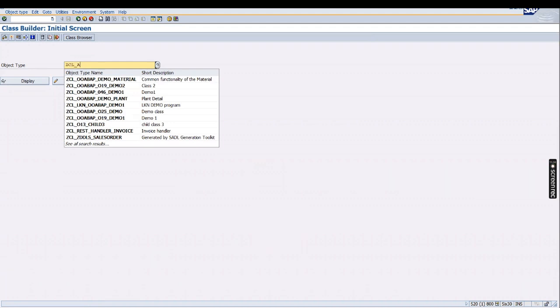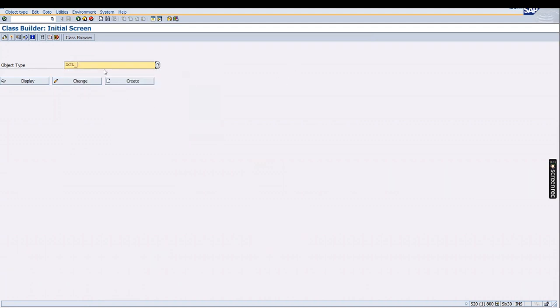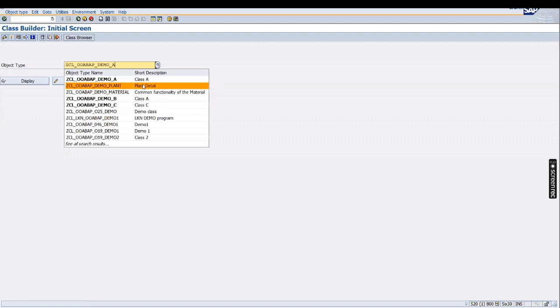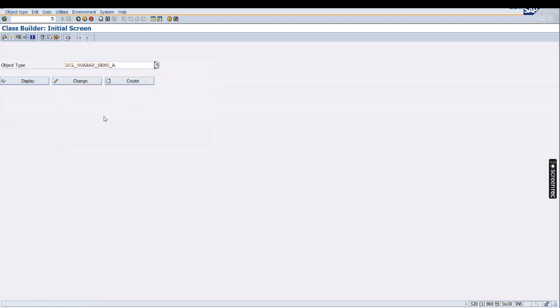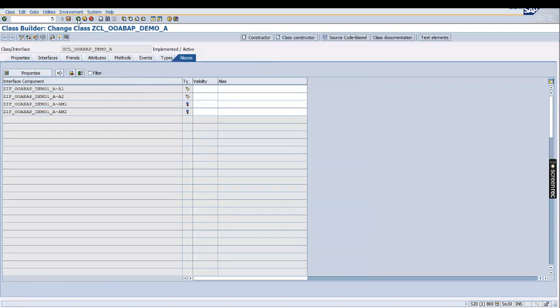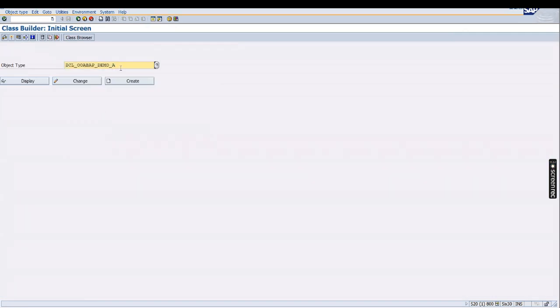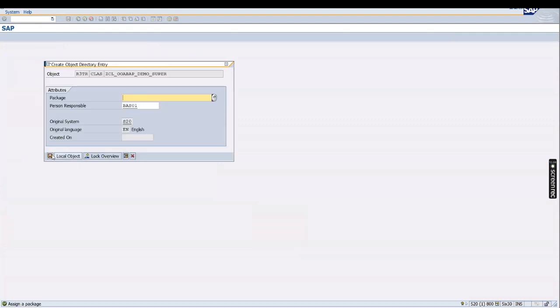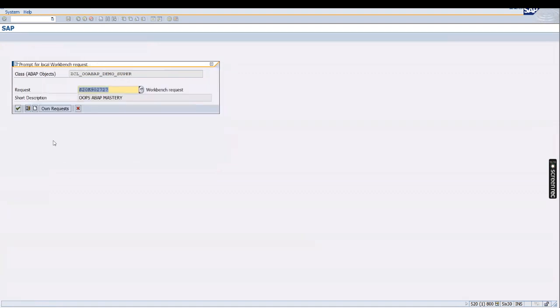ZCL underscore A1 class, I'm just going to define OO ABAP demo class A. Already, I think it's defined. Let's see. Yeah, we have defined it already, right? There are two methods and these aliases, but let's quickly define one more class. Maybe I'm writing the super class over here. Click on this create button, and here we will give the super class. Just save it and give the package.